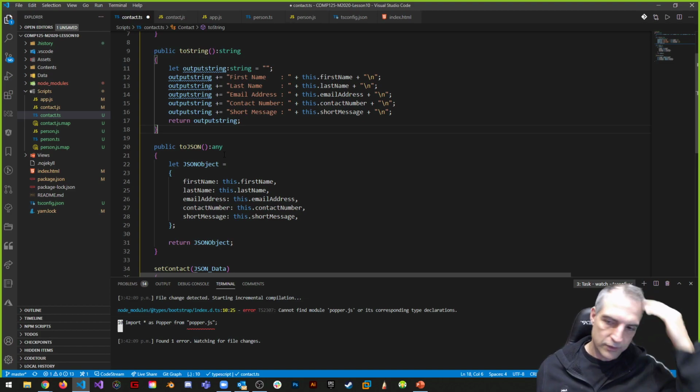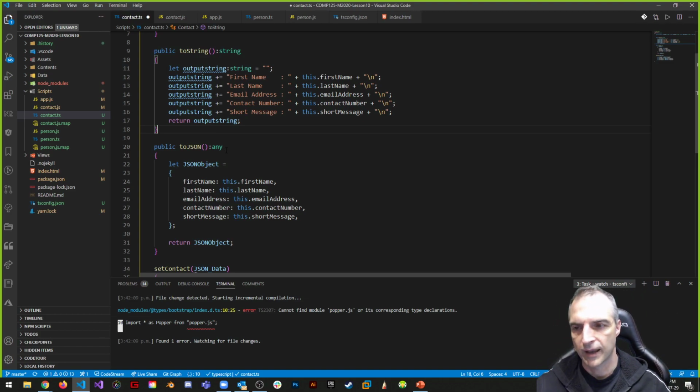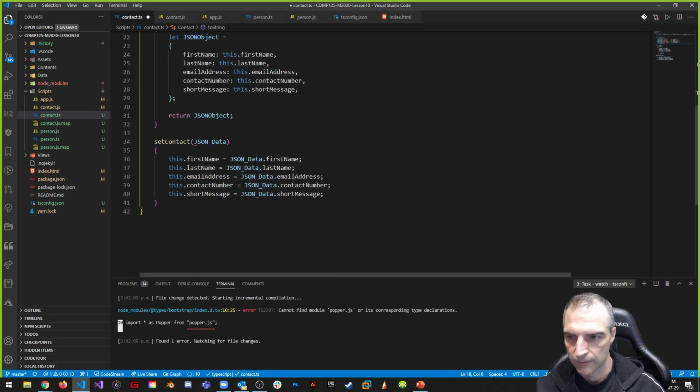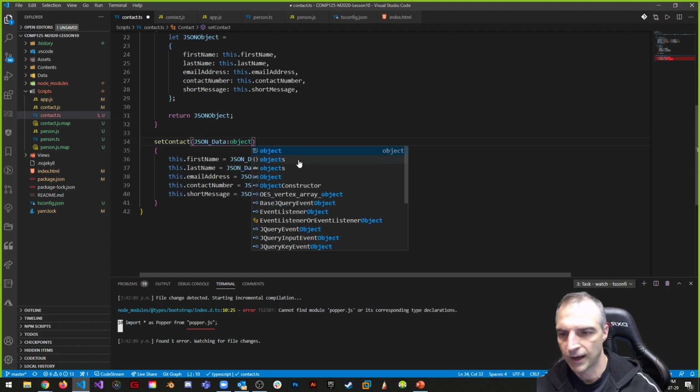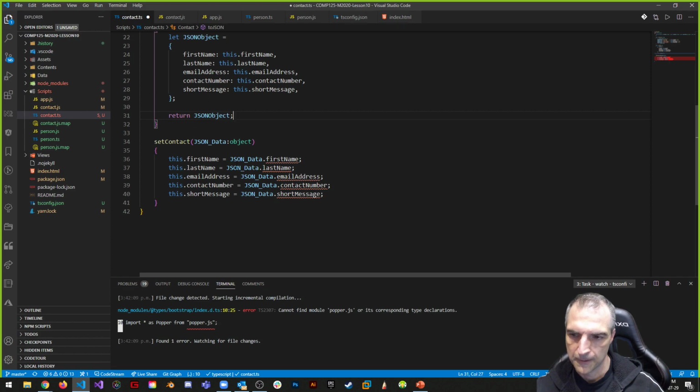Is there a convention? Yes, properties should be capitalized, but I'm just trying to convert what I have right now. Set contact. I'm getting JSON data, right? So it's going to be of type object. And we don't know the JSON data. If I say there's an object that looks like this, there is no object that I've defined that looks like JSON data, right?